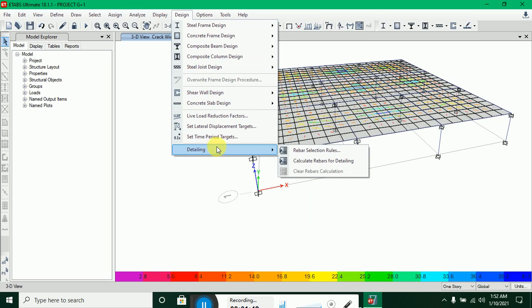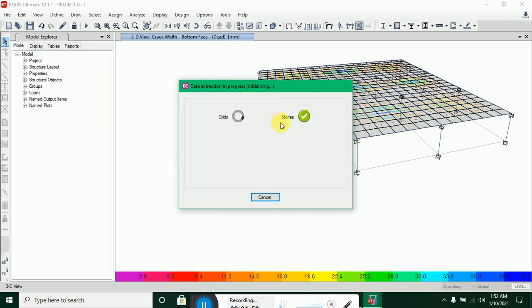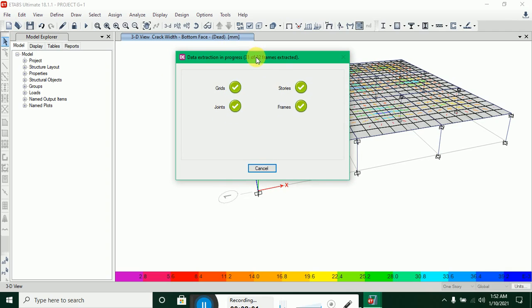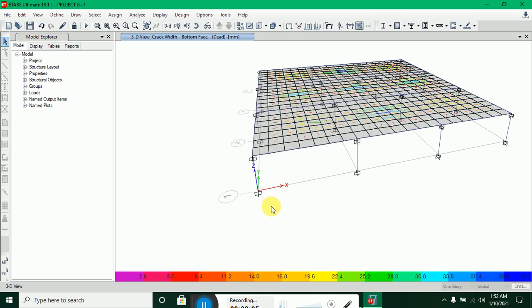Now for our detailing, we will go for one more thing we want to see in our next lecture. So first it will show the full report of detailing, that we will see on another lecture.